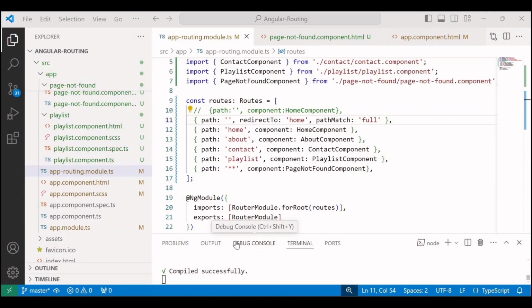Welcome back to the next part of the Angular routing series. In this video, we are going to see how we can activate the routing through the class file.